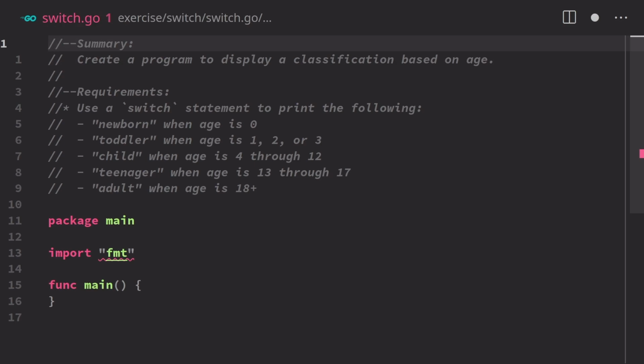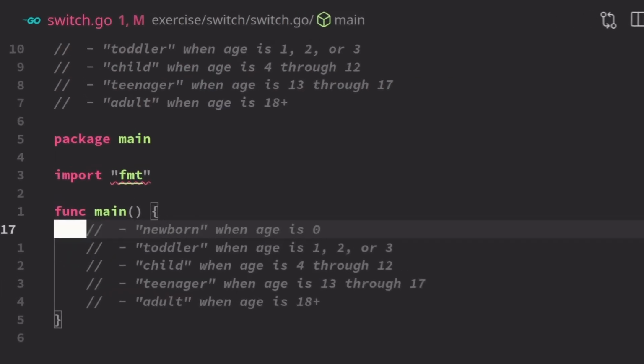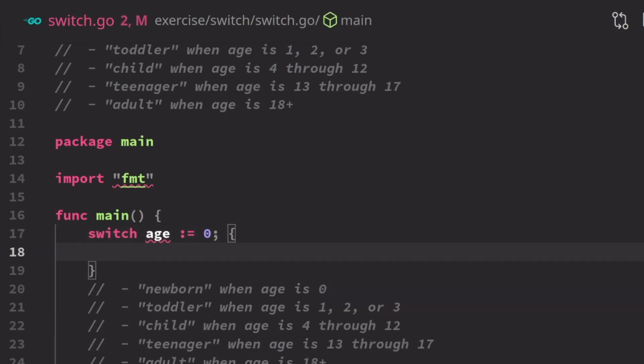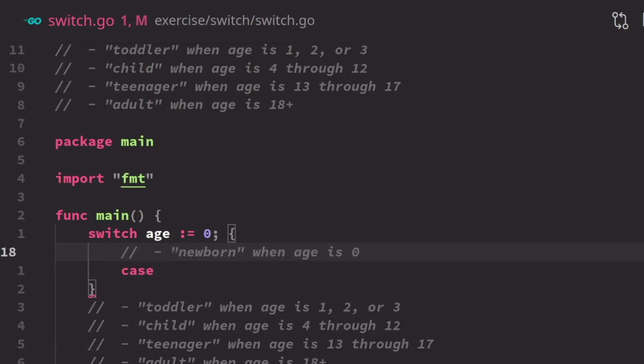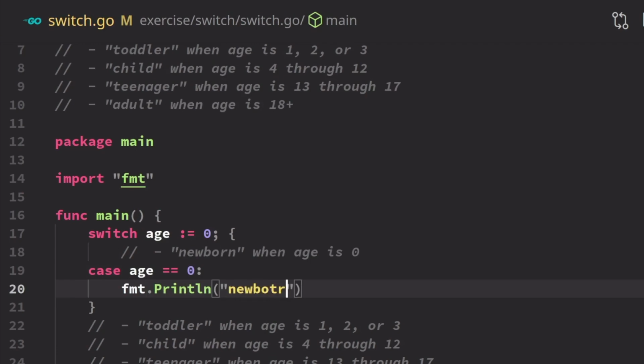All right, let's go. So in this exercise, we need to use a switch in order to print out information based on somebody's age. So I'm going to copy these requirements and stick them in the main function. Next, I'll be creating the switch statement. So we'll switch on age and we'll create that variable right now, and we'll set it to be equal to 0. Remember to include a semicolon at the end. That way we're able to create a variable right here. In the first case, we'll check the newborn requirement. So the age has to be 0. So when age is equal to 0, we'll just print out a newborn.